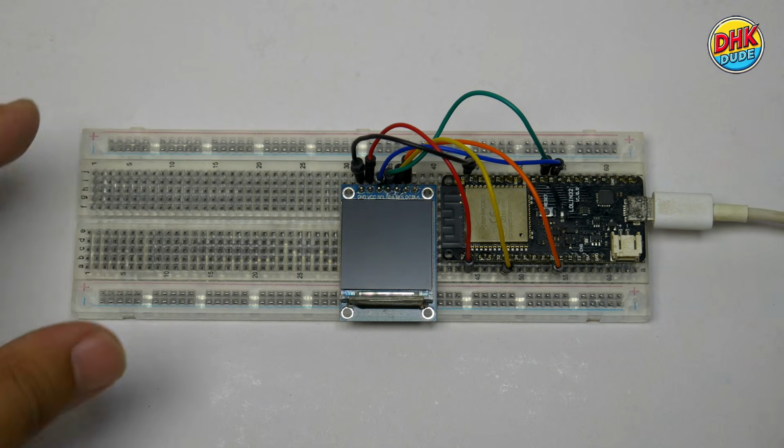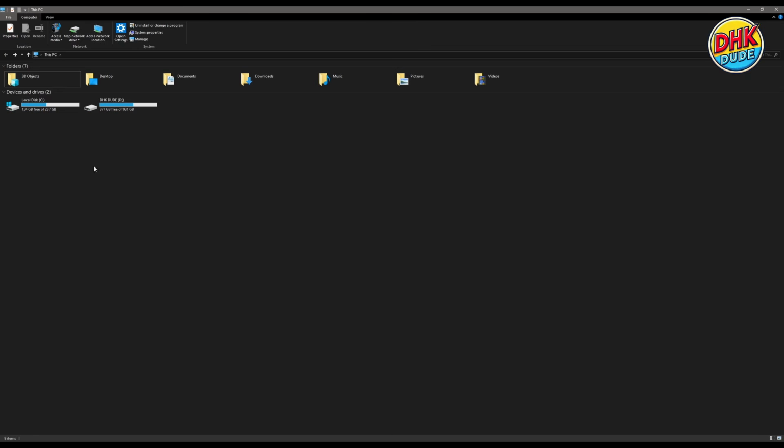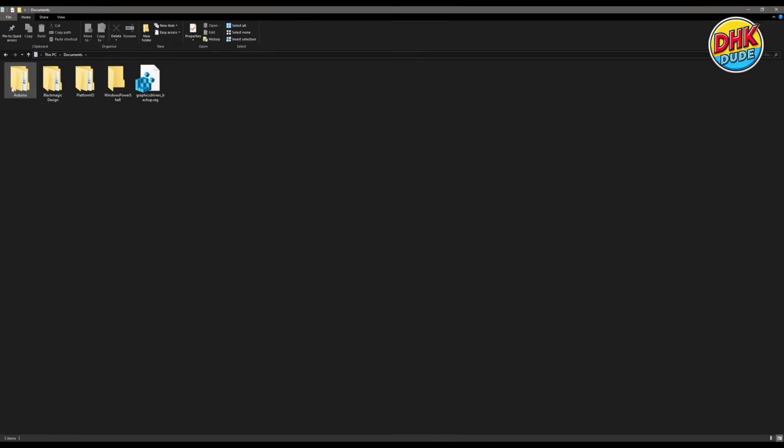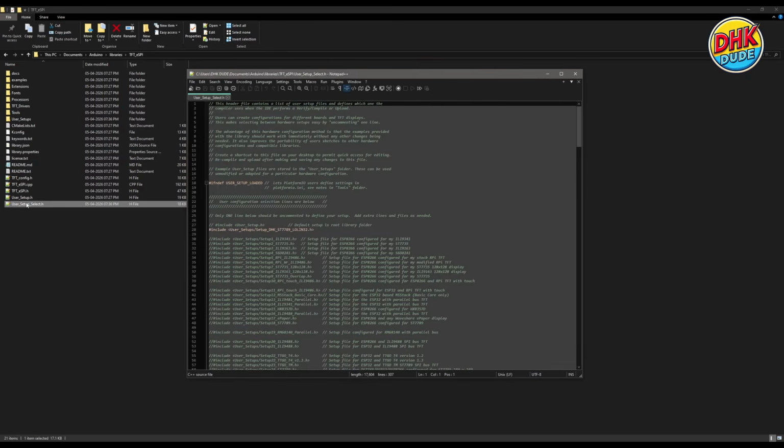Now, before uploading any code, we need to configure the TFT SPI library. This is where most people get stuck. Open your Arduino libraries folder. Go to the TFT_eSPI folder and find the User_Setup_Select file. Comment out the default setup line. Then create a custom setup file inside the User_Setups folder.